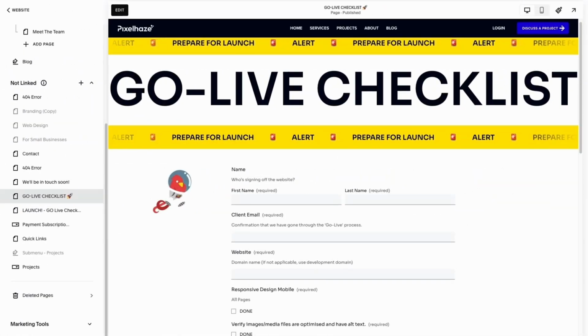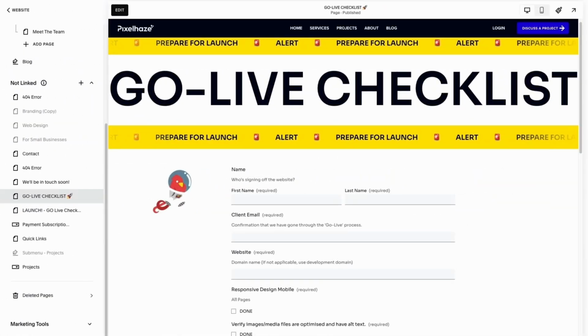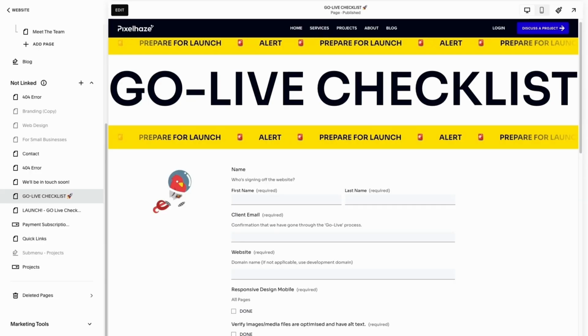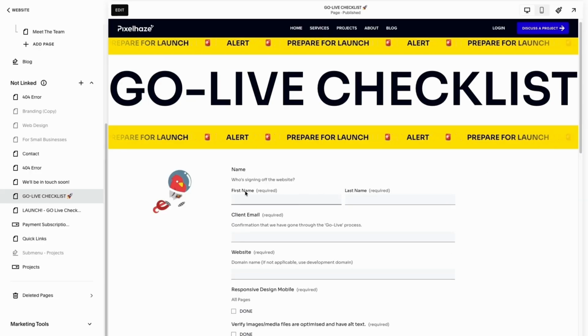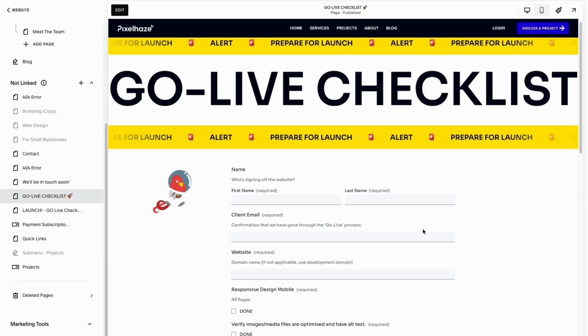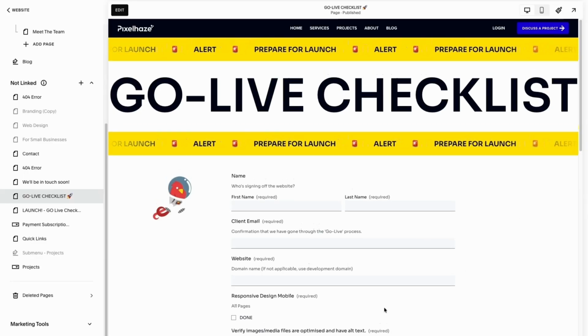page. So in order to link forms to a separate page, what we need to do first is have our form. Now, I've actually created an internal form for our own use. So clients don't see this, it's just for ourselves. And this is for the Go Live checklist.